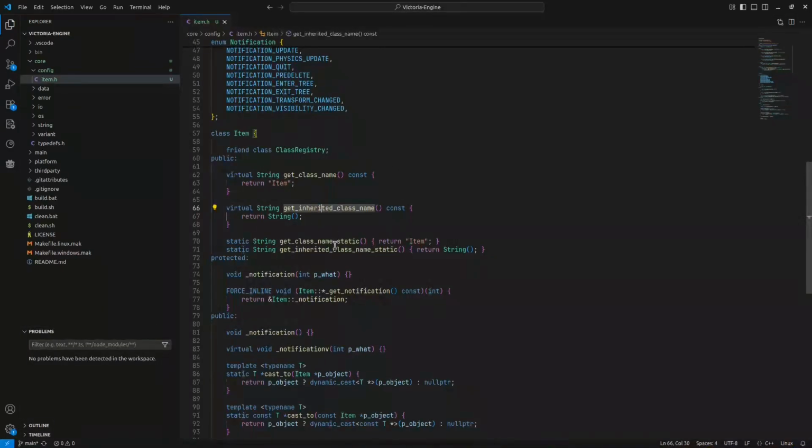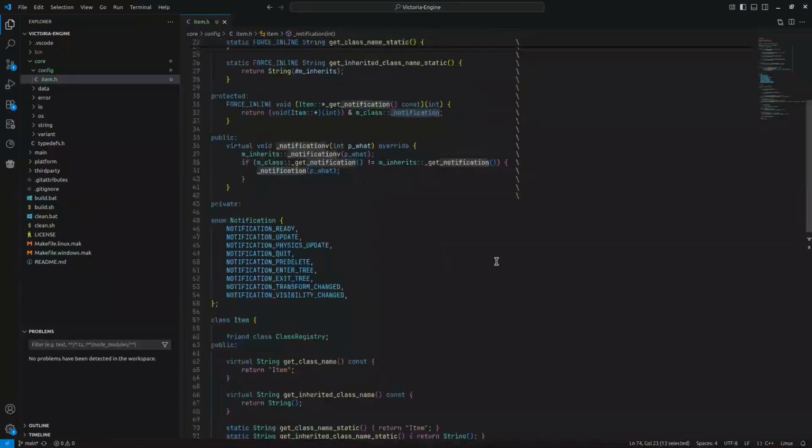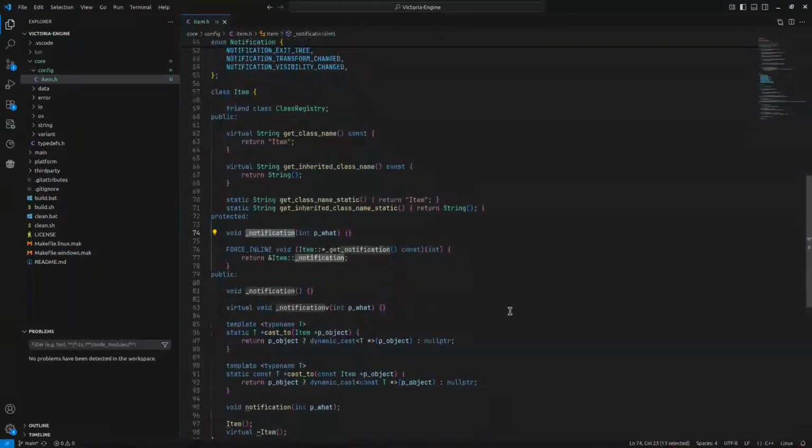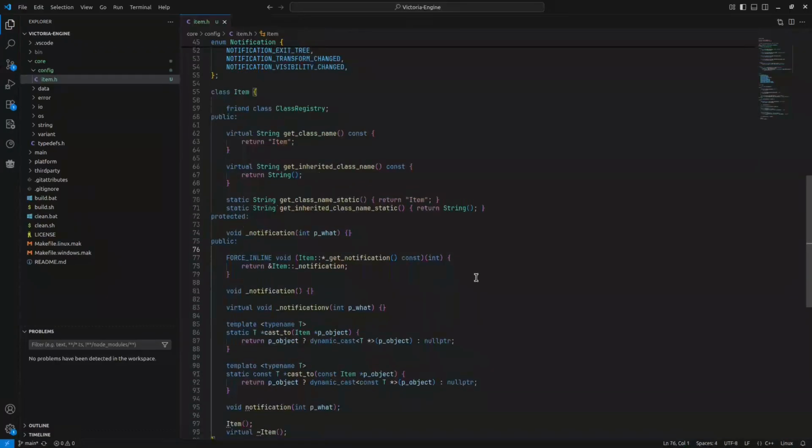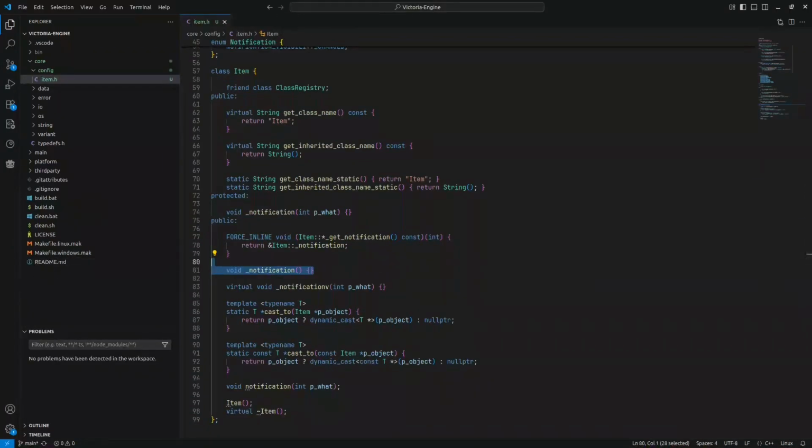Item doesn't inherit from anything, so you'll just return an empty string here. Notification doesn't actually need to do anything, as I said earlier. And get notification won't do something. And also, this should be a public function just because of the consistency in our code. That might be something I should update on my end. I don't know why this exists.